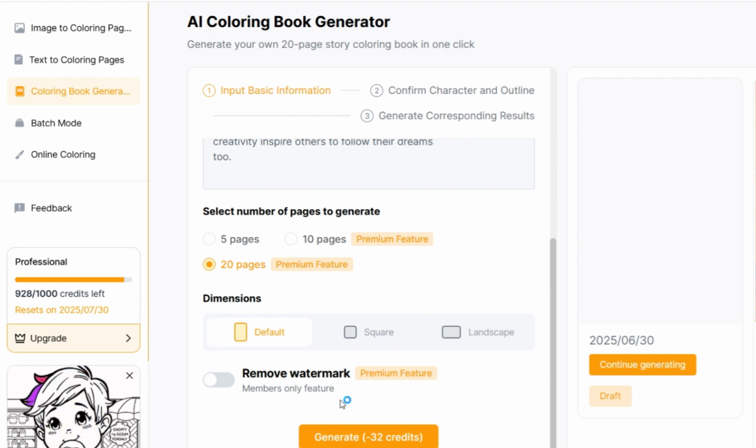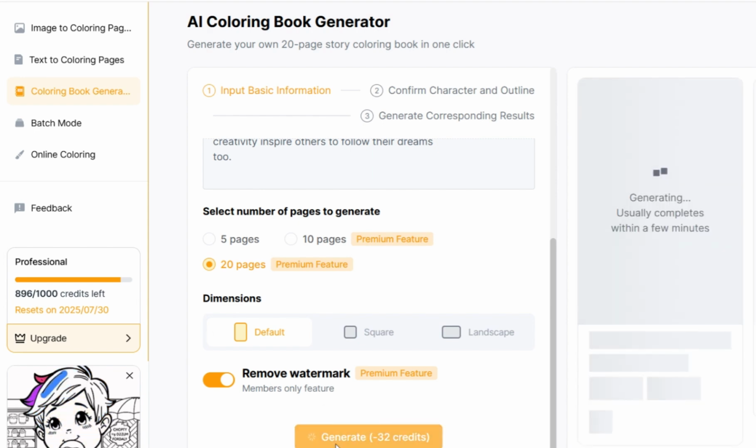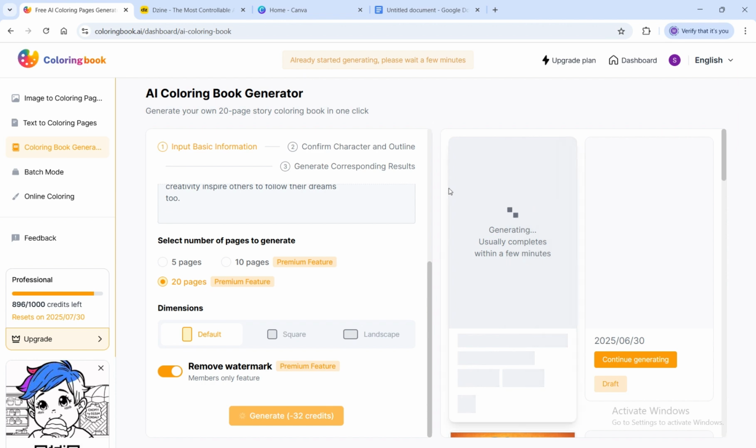Because you are on a pro version, you can remove the watermark. But if you are just trying this, it's gonna come out with a watermark. So you click generate. It's gonna use 32 credits from your account, and then we click generate. As you can see, it is being generated here. We're gonna give it a few minutes, and the images are being created fast. They're gonna create the character. Let's watch and see.